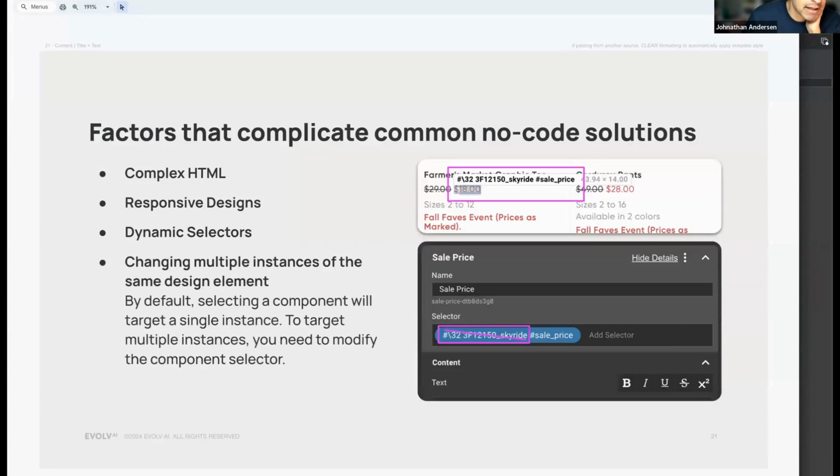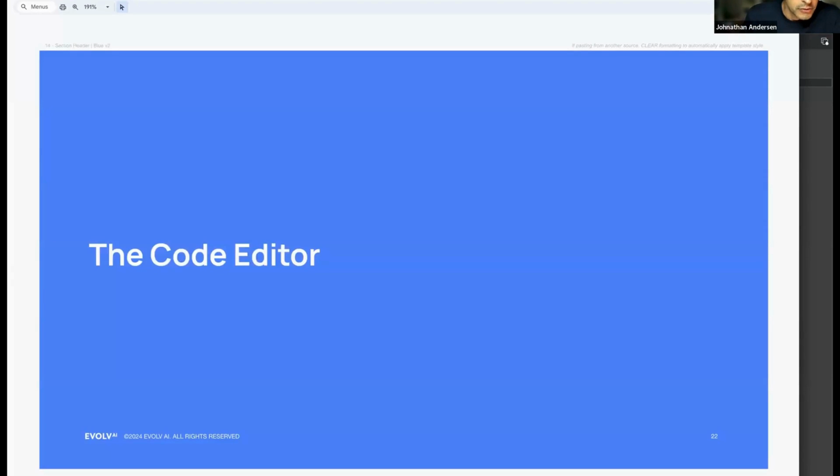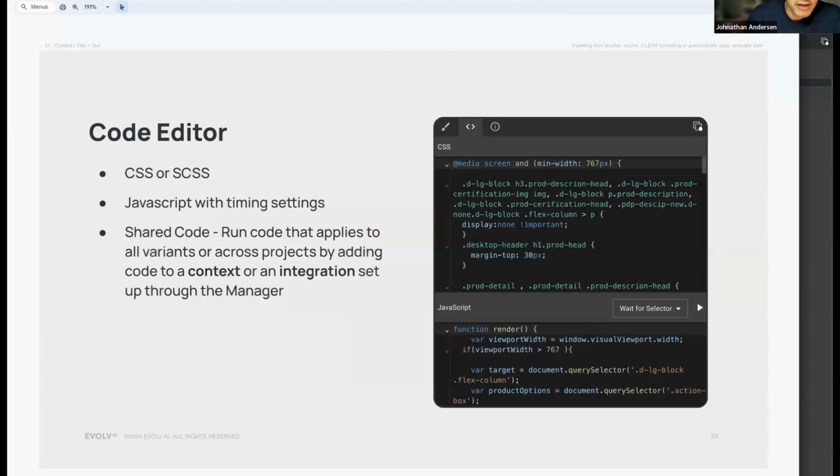And changing multiple instances, where we saw that example, you'll have to manipulate that selector in order to target all of the pieces of the design you want. So yeah, this is where your code editor comes in.